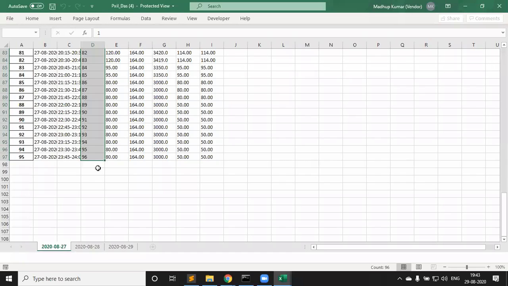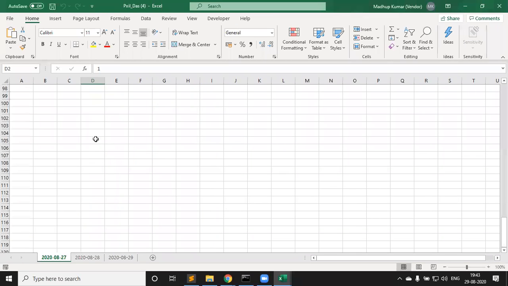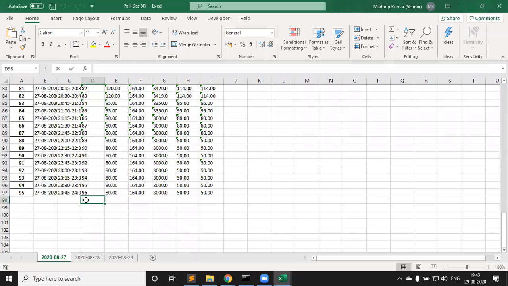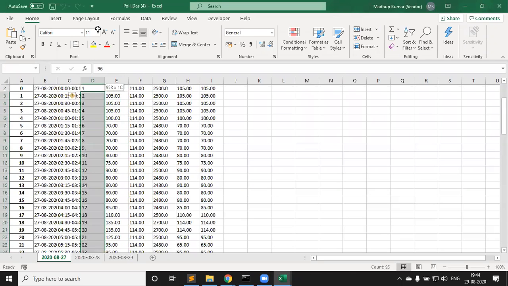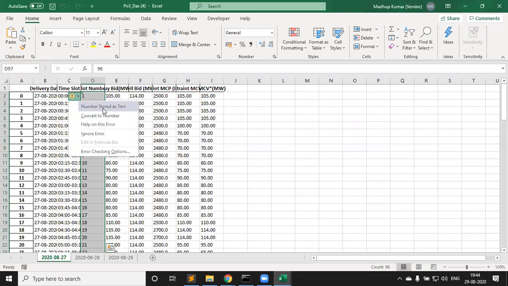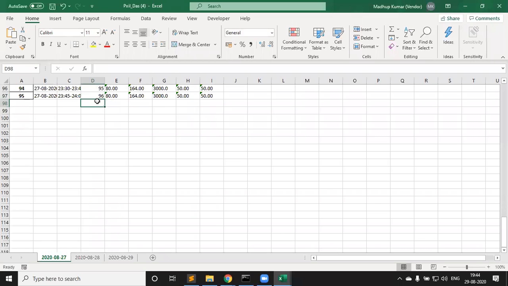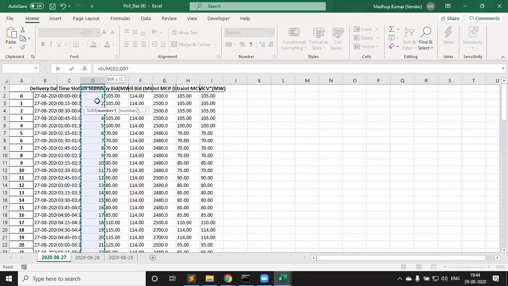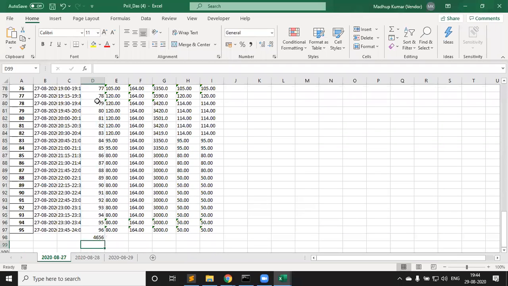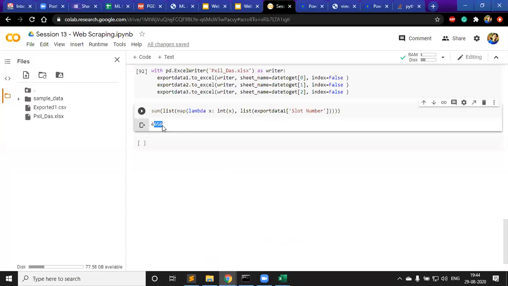enable editing and just sum it once. In fact, some of these are not even numbers. So first, I will convert it to a number, because the number was not exported as a number, so we had to convert it there. But now if I sum it, and see what the sum is, I can get the same number, 4656. So I was able to do something to get that, right?